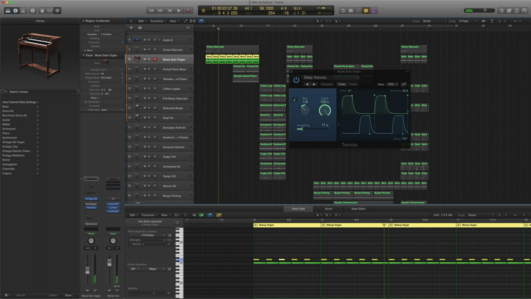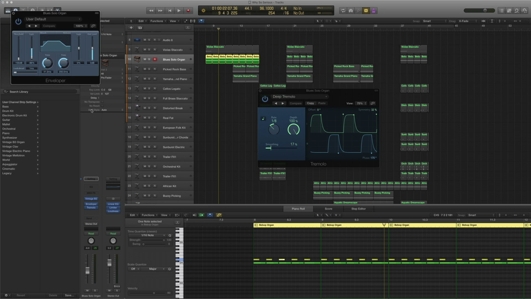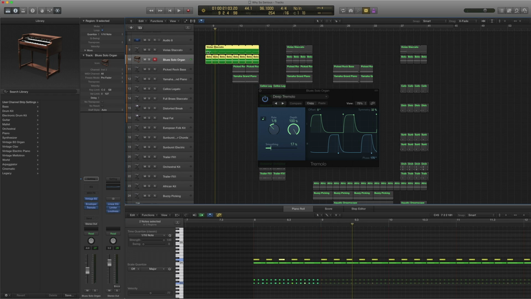Now that's trippy, right? It's got that weird, disorienting feeling about it. And I added an enveloper just to take away the attack as well, just slow it down. So here's how that sounds. Now it really throws you off, and you add it with the strings as a background.